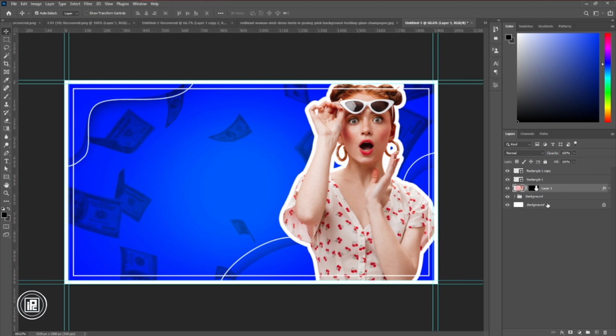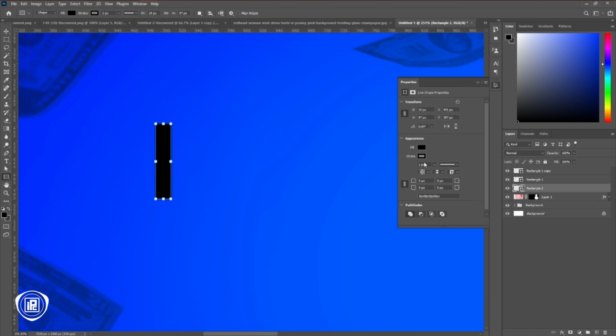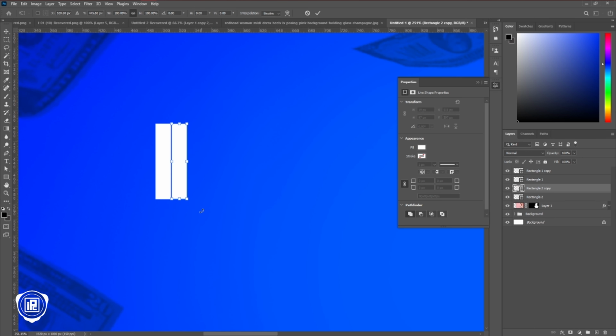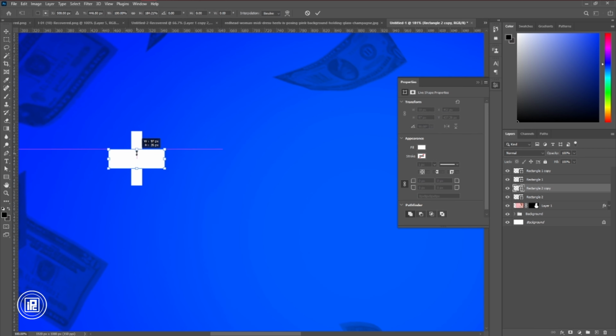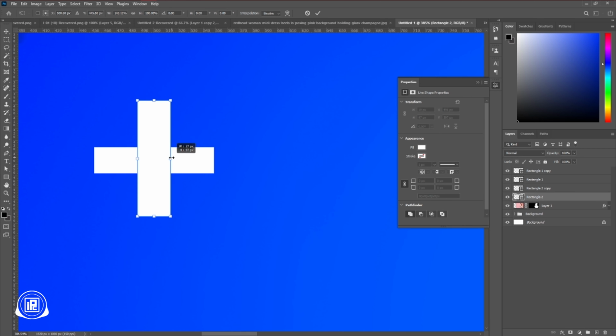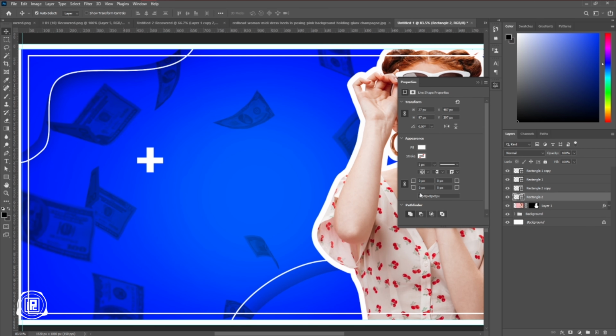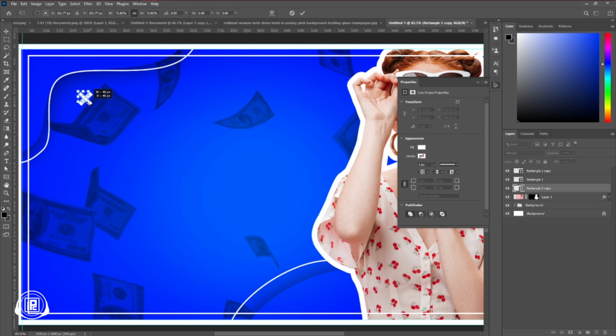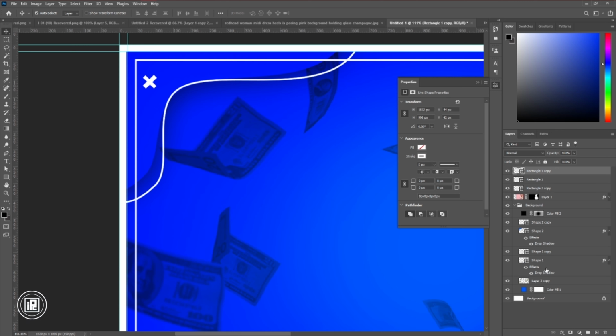Now I will add some small elements into my design. Just follow my steps to create these small elements. These elements are very easy to create and use in the design, and they make the design more eye-catching. Do it exactly like me and follow my steps.